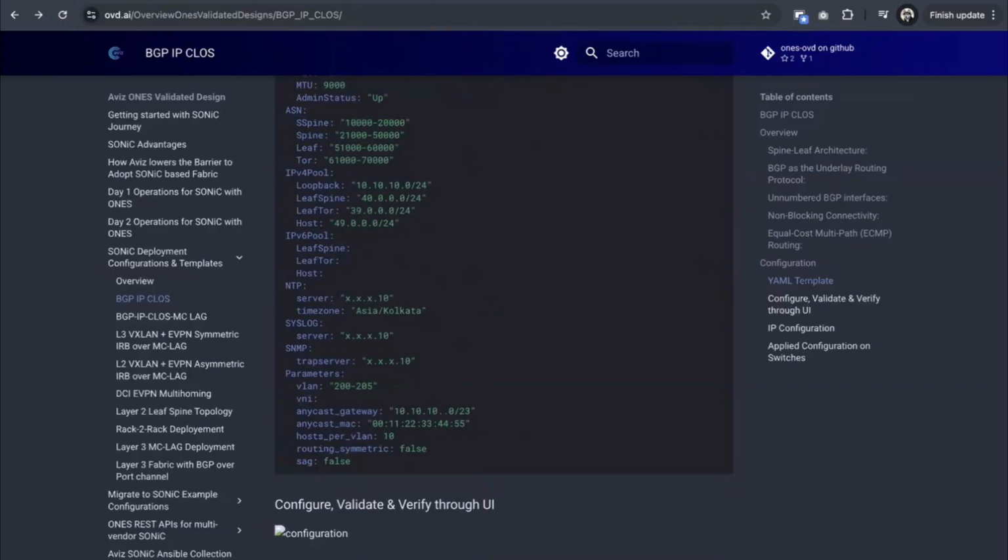Can I ask a quick question? All right, so do you fill this information in the YAML script, or do you have a GUI that you fill it in on? We have a GUI. I'll come to that also.